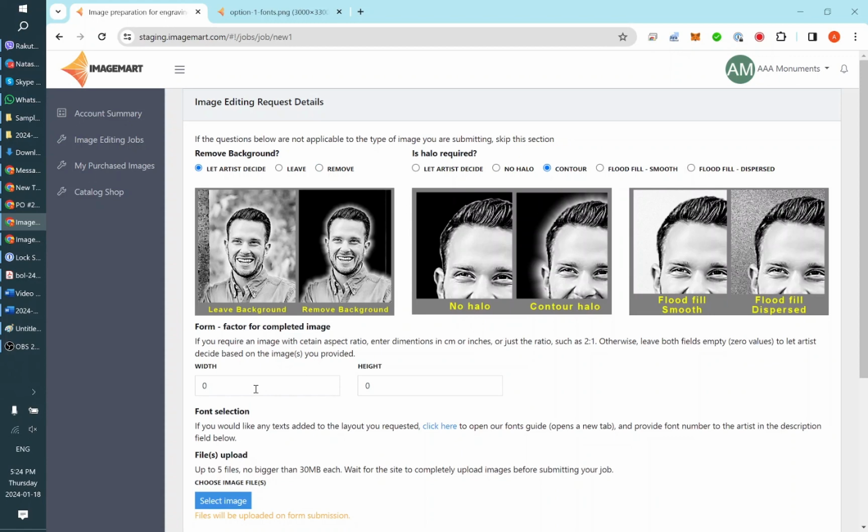The next one is the form factor for the completed image. Again, unless you want the completed image to be a certain ratio, you can leave both fields at 0, and then the artist will decide. Or if you would like the portrait, for example, to be formatted to have an aspect ratio of, say, 10 inches wide by 13 inches high, you can provide that information as well.